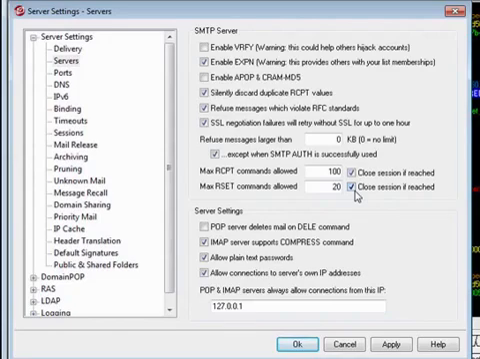Under the Server Settings section, check the box POP Server Deletes Mail on DELE command if you would like MDaemon to immediately delete messages that a user has retrieved, even if the POP session does not complete properly. The option IMAP Server Supports COMPRESS command can be used to help improve performance of Outlook Connector over WAN connections. The compression rate may vary, but it will typically be 50-80%.